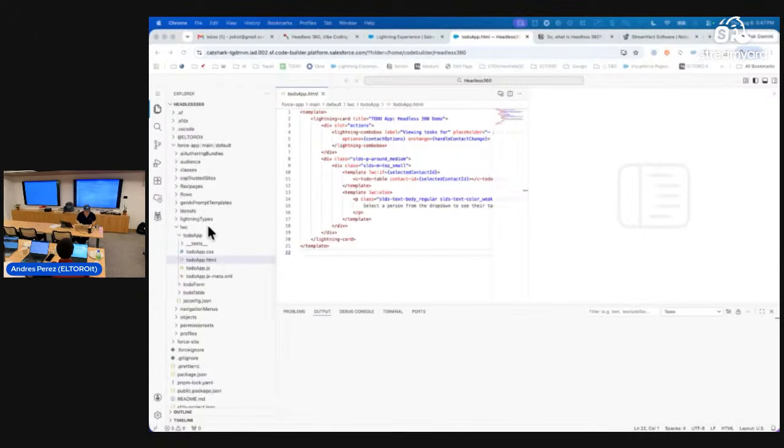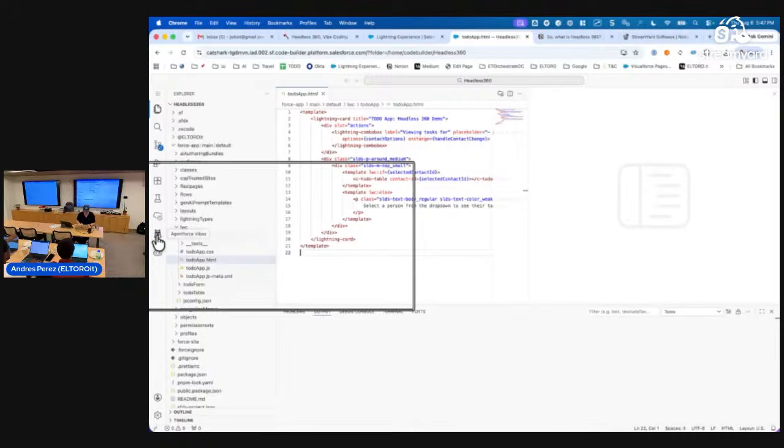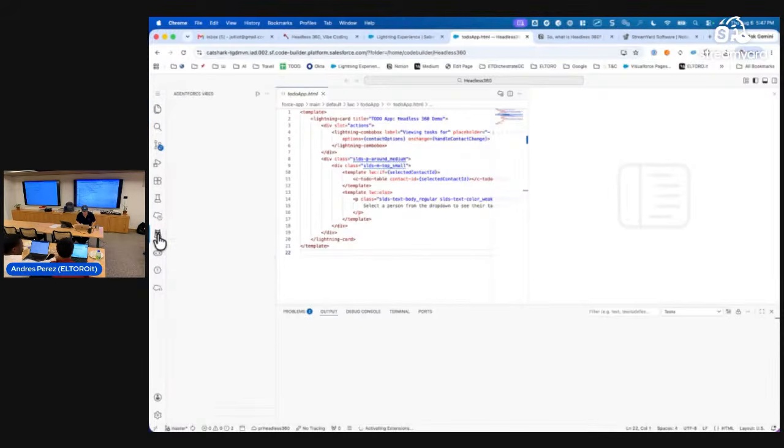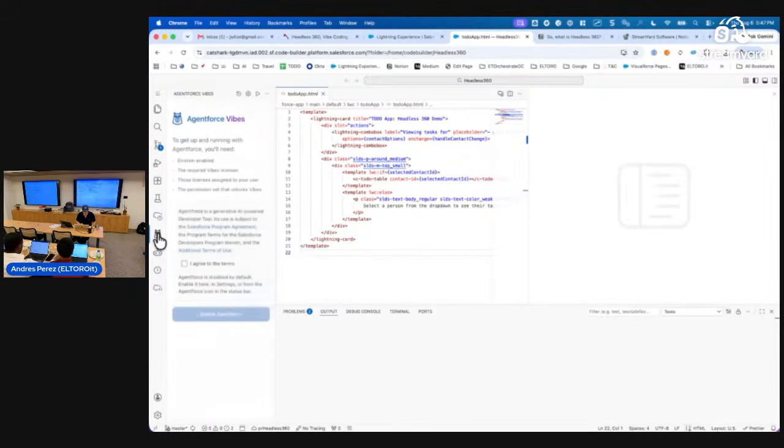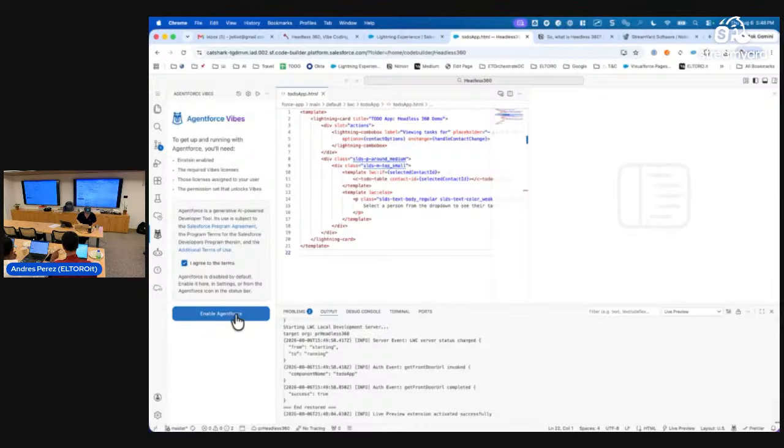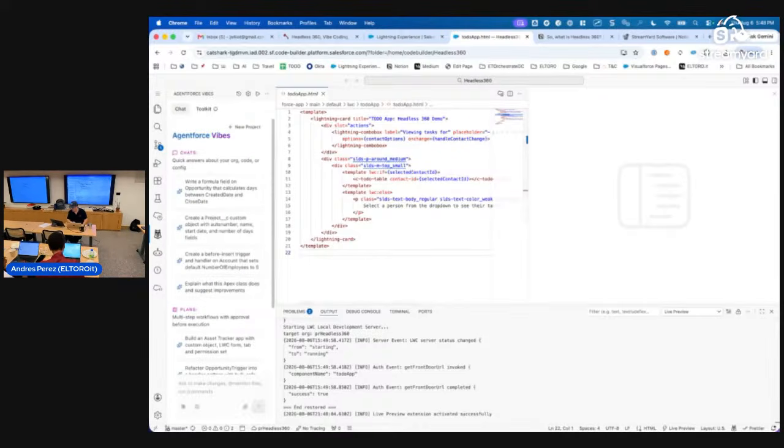All right, so the first thing we need to do is this little dude here. That's Cody, right? You guys know Cody? That's Agentforce Vibes. So we're going to click on Agentforce Vibes, and it asks if we want to agree to the terms of service. Of course, we never read them, but we always agree to them. And then we click on Enable Agentforce.